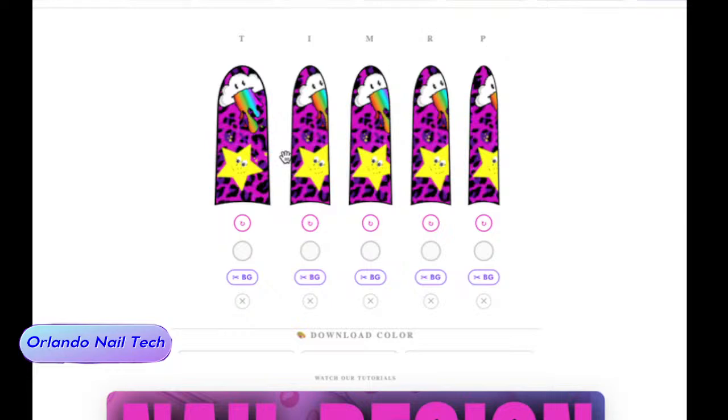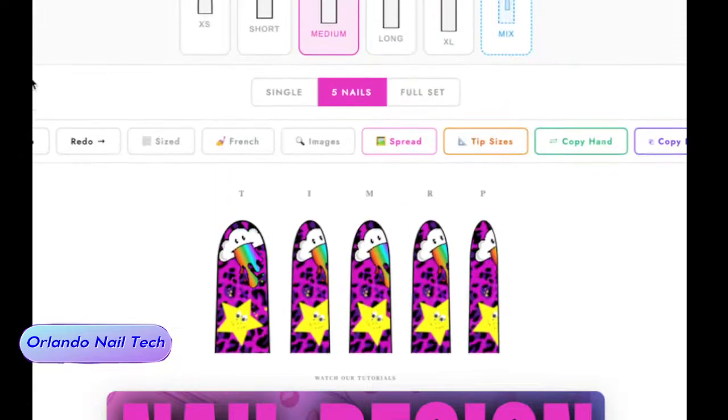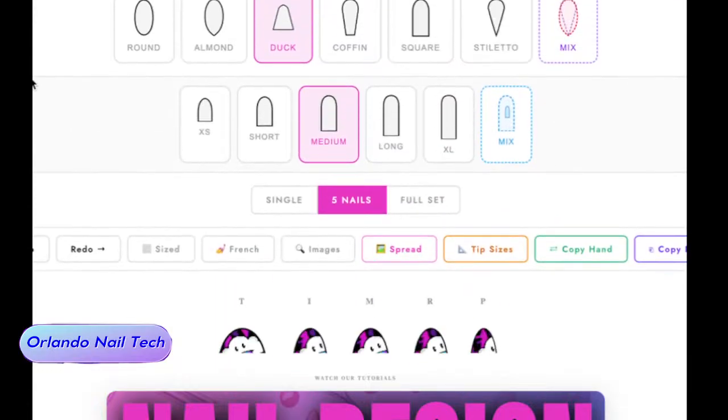She said, "How amazing is this? Do you offer different shapes and lengths?" Yes. You weren't here for this, but we just did that, and I'll show you what it looks like. At the top of Nail Design Studio, you have round, almond, duck, coffin, square, stiletto, and you can even mix shapes on here. You can also change your length: extra short, short, medium, long, extra long, and you can mix lengths now.